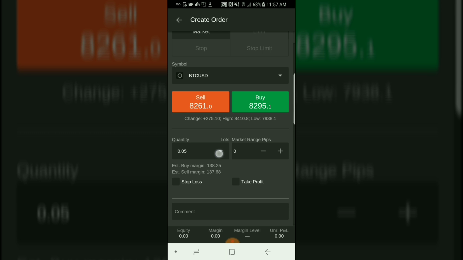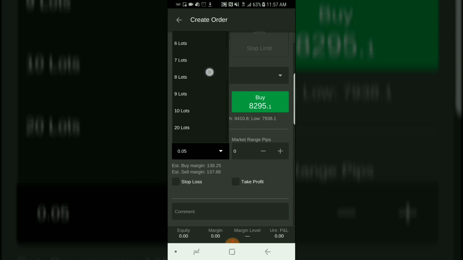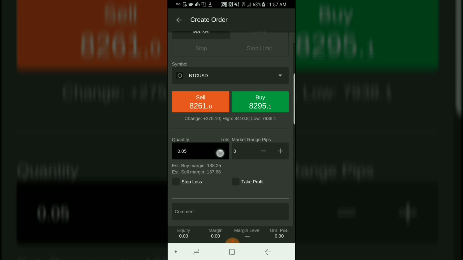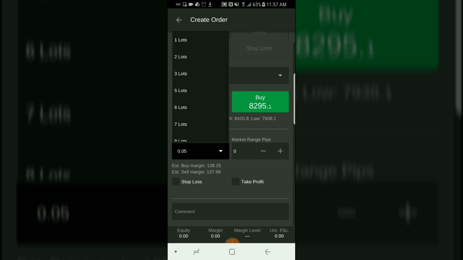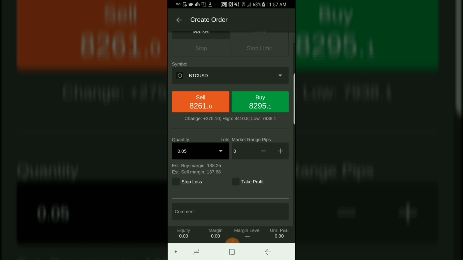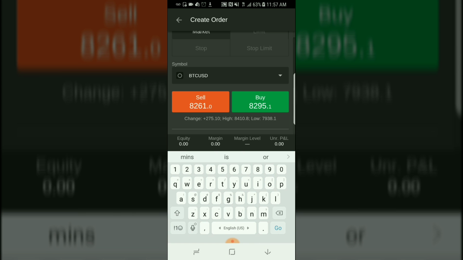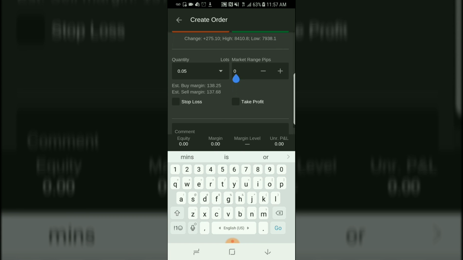Now, I can choose the quantity, whatever lots that I'm looking for. I can type it in or choose the quick lots if I'm just going to do a standard lot, 1, 2, 3, etc. And then market range, as I said, it depends how fast it's moving. If you only want to get in when you do a market order within a certain range, you change that right there and put it to 10, 15, 20 pips, whatever you like.